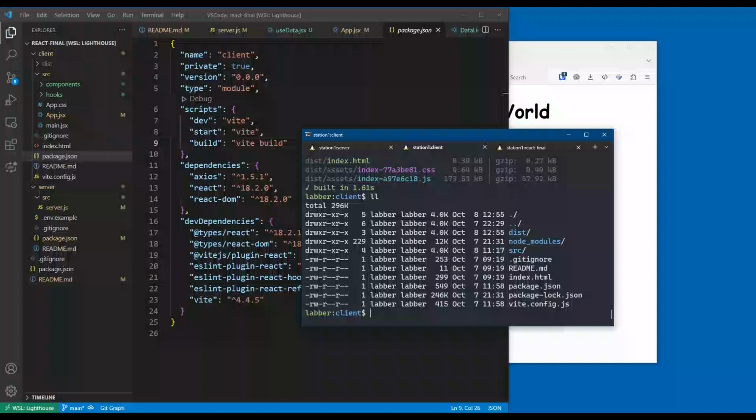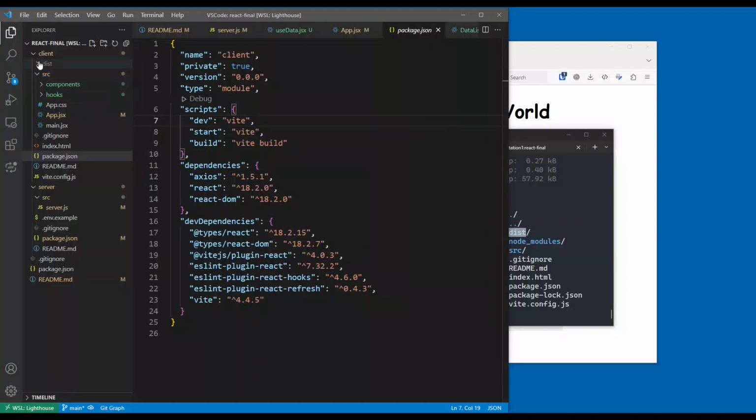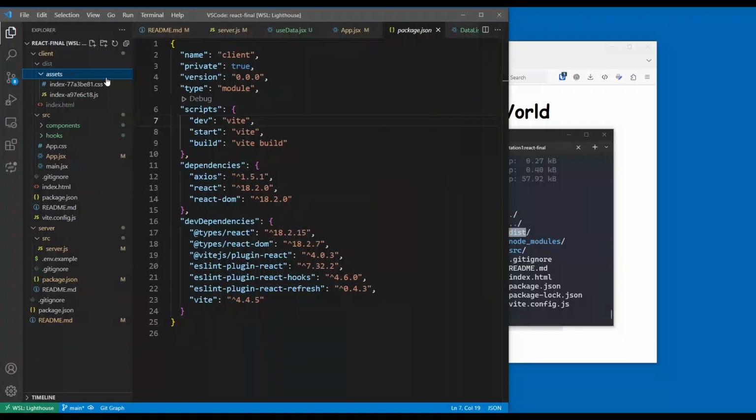Take a look. I got a new directory called dist. Let's take a look in our VS Code. There it is. It's called dist, and it looks like it has HTML, CSS, and JavaScript. So Vite has converted our app into something we can deploy, something we can put into production. So how do we do that?